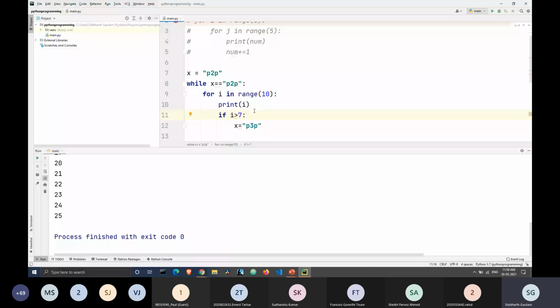And since now x is equal to p3p and not p2p, the condition of this while loop will become false. That means that as soon as i becomes 8, our while loop should get exited. But do you think this will happen? Do you think our for loop will get executed in its entirety and then we will exit the while loop, or will we exit the while loop before that?